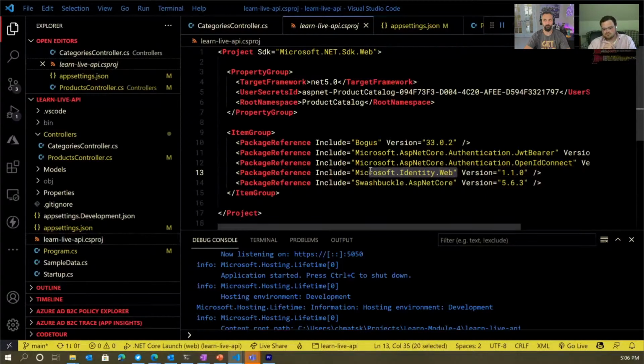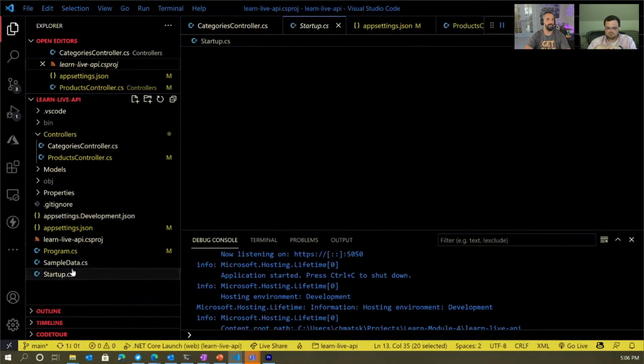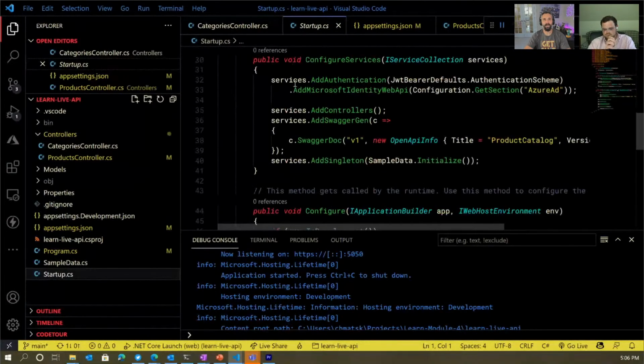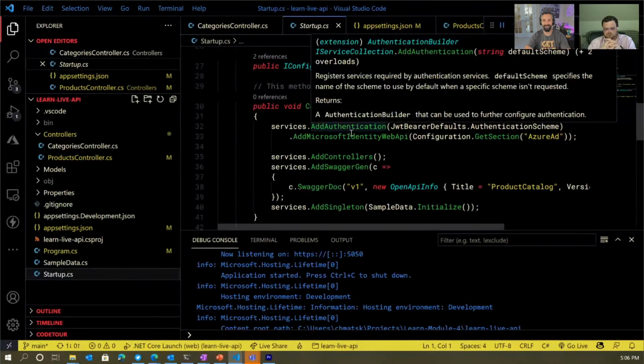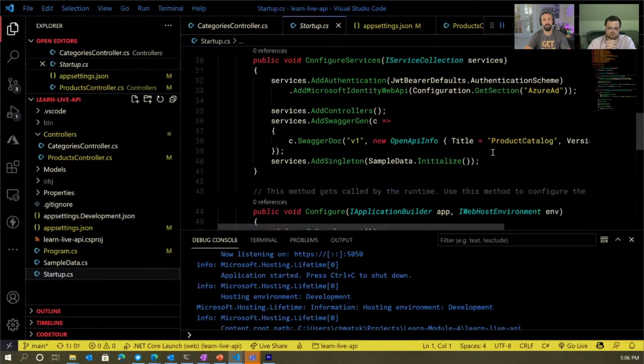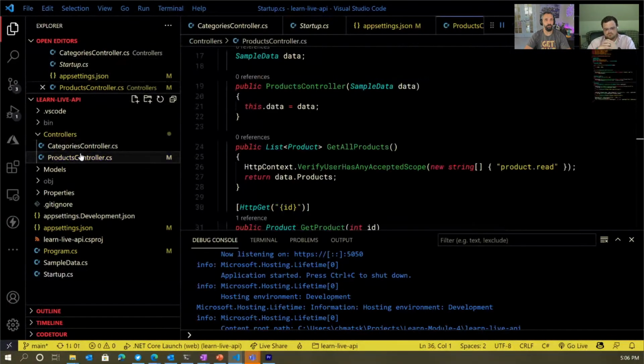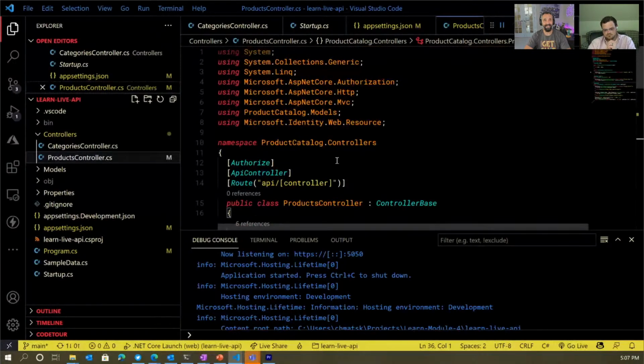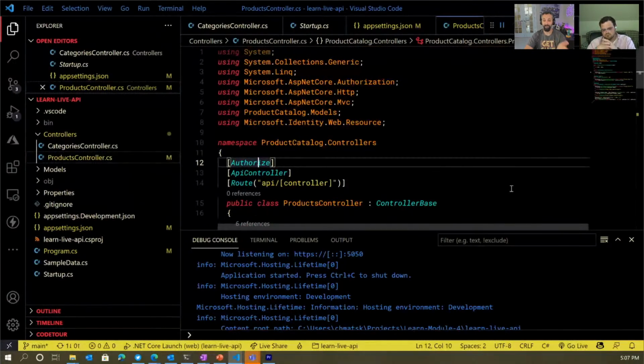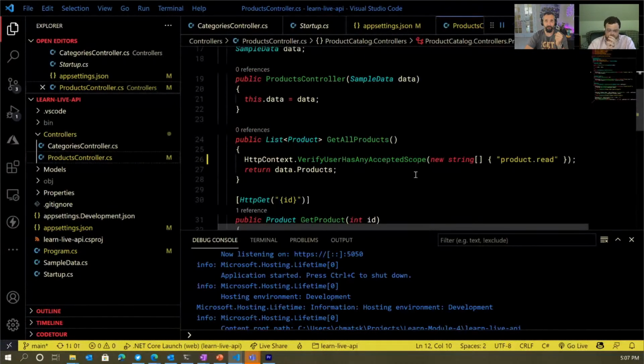We have the Microsoft Identity Web. And in the startup, I have wired up my middleware, exactly the same as JP's. And down here we have authentication and authorization. In our controllers, we again have the Authorize attribute, so we expect a token. If there's no token here, we'll get a 401. And if we don't have the scopes, we'll get a 403 once we hit the action.